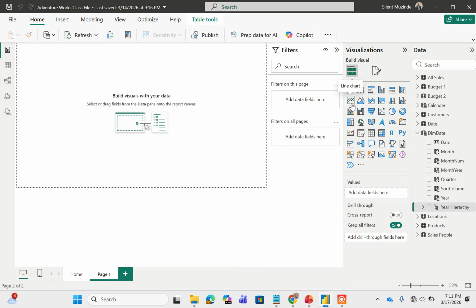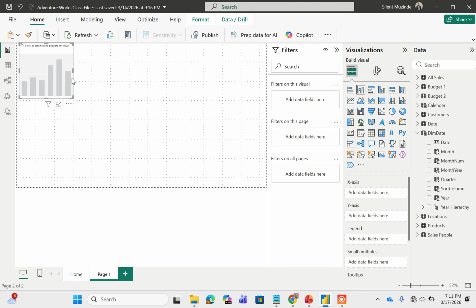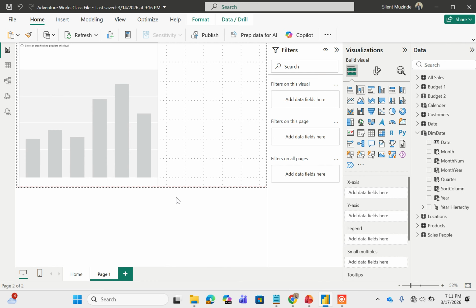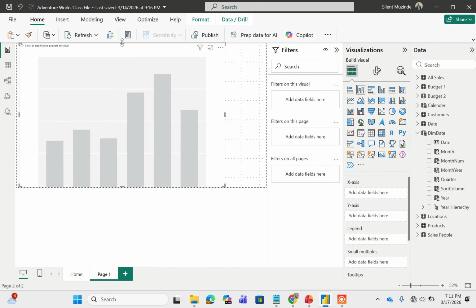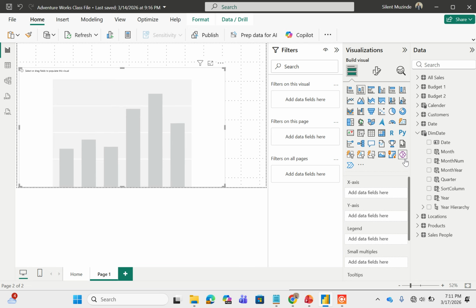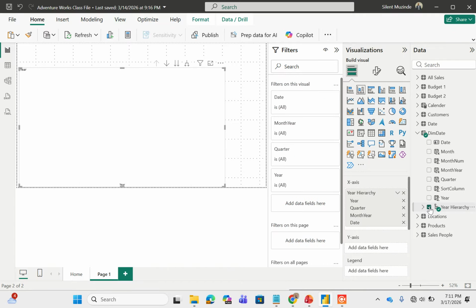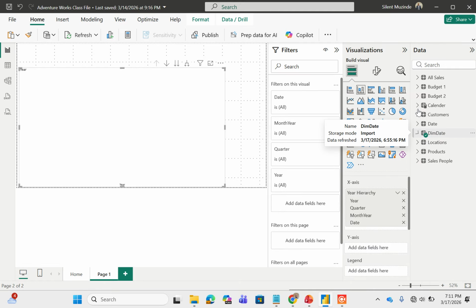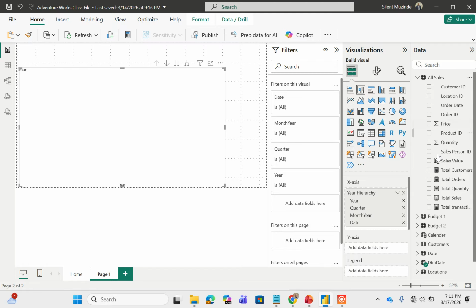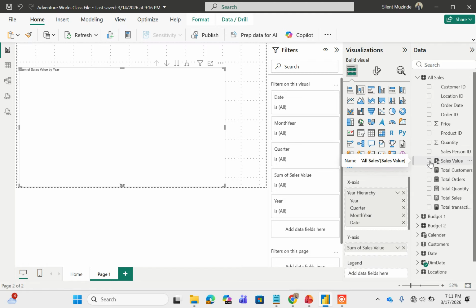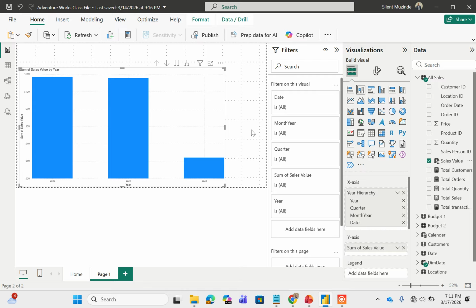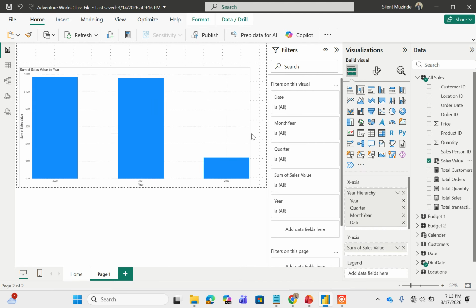So here I'm going to select this, right? For demonstration purposes, how these hierarchies are very important, right? Then for this, I'll select the hierarchy, right? Then from the cells, I will select the sales revenue. We have something like this, right?